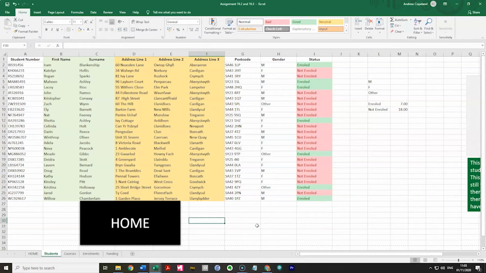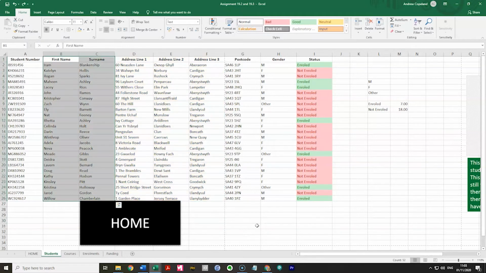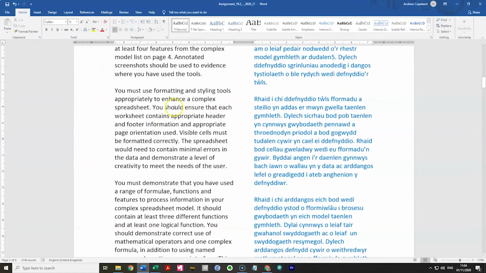The challenge for this first part of M1 is to use them in a way which improves, in the words of the assignment, the formatting and styling of the spreadsheet, but it's also reading between the lines of that to actually make it easier to use. So that's the first part of M1.